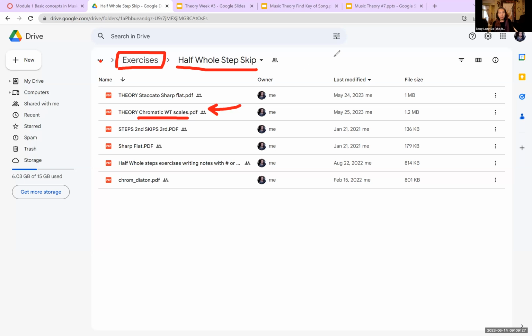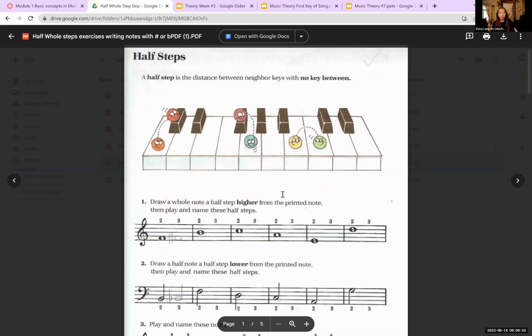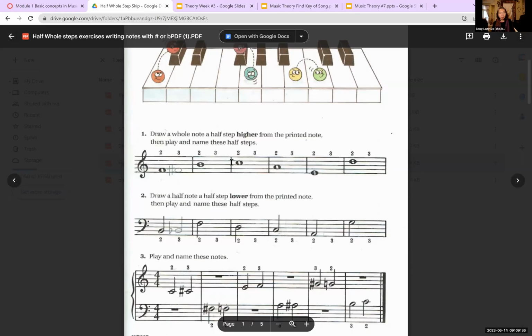That's easier. If you want this one where you're just saying, okay, what would be half a step higher? And you have to draw that note. You could do this exercise. Half whole steps exercises, writing notes. So F sharp. If you think this is too easy for you, then don't bother doing this. B, what is the half step up from B?